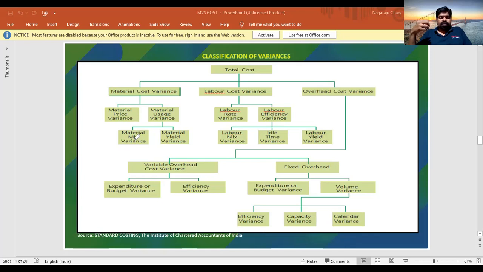So what is the standard? How much proportion of raw material we have to take? But what proportion have we actually taken? That's why we have to take it into consideration. If we have taken below the standard mix for the production purpose, then it will be favorable. Here also we have to take revised standard quantity.